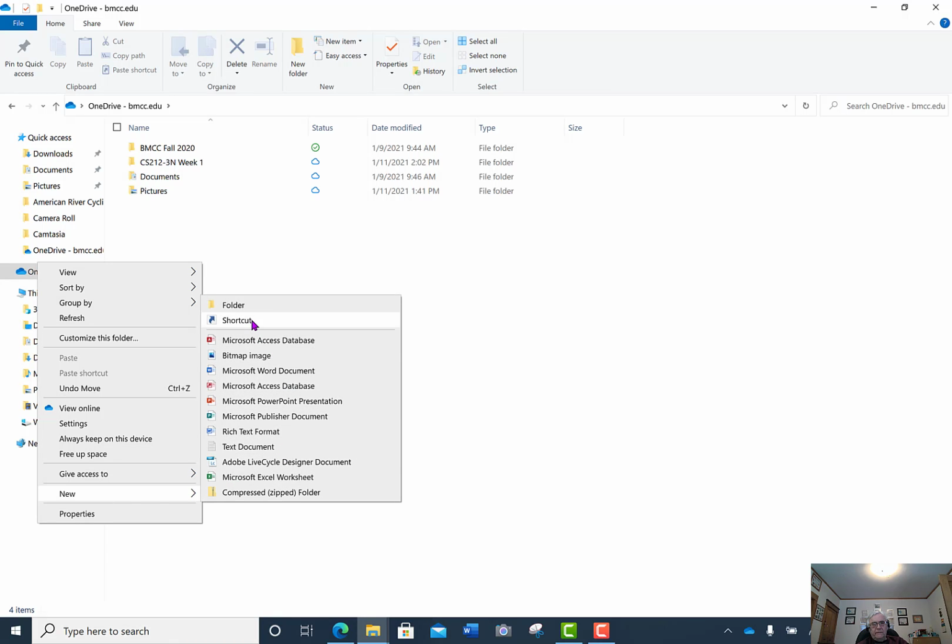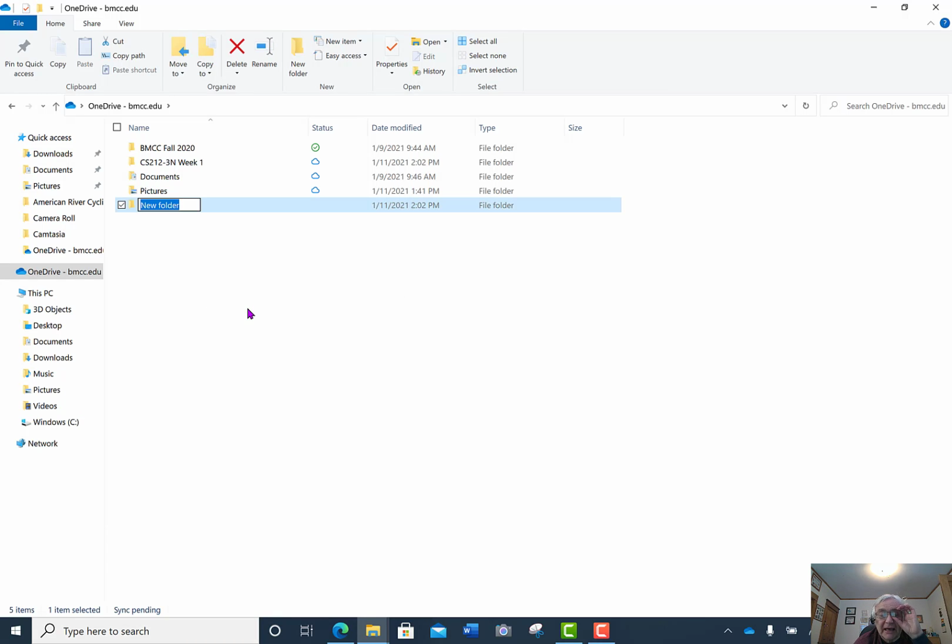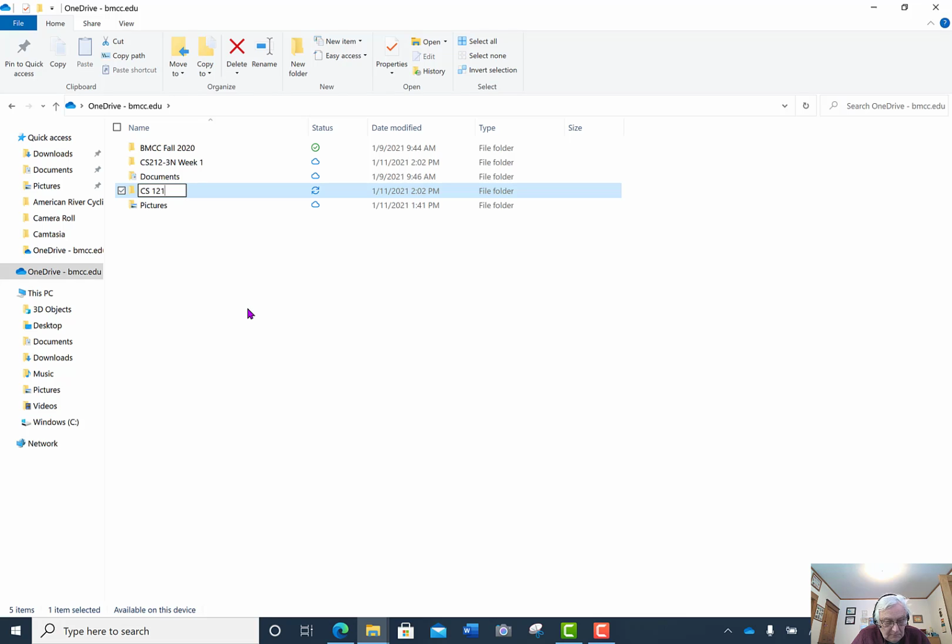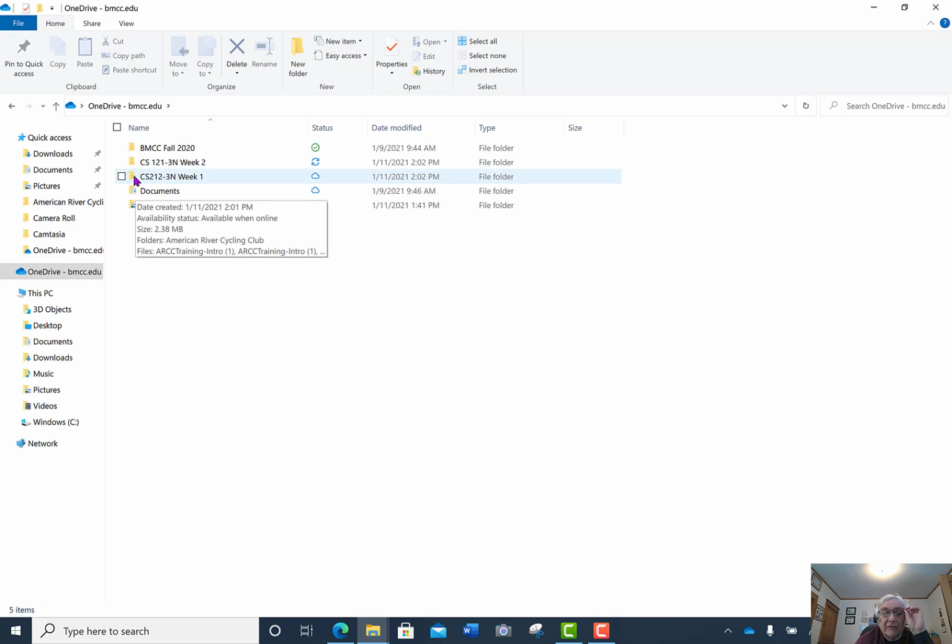Okay, new folder, and I want the name to be exactly the same as the previous one, mine, except for saying week 2. CS121-3N space WEEK space 2. And I see I made a typographical error in my first one. It's real easy to fix these, to rename a folder once you make a mistake. And that's probably just as well I made a typo for the demonstration.